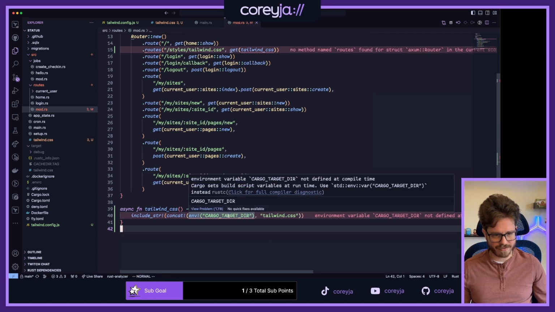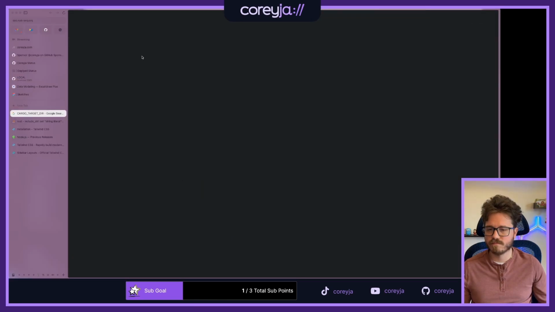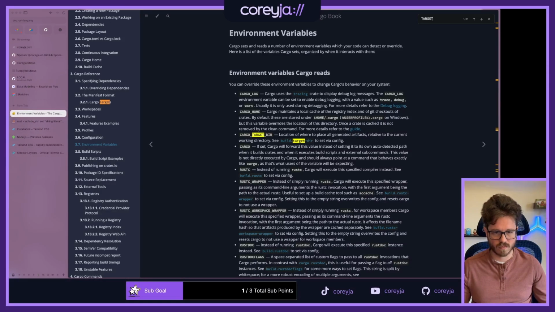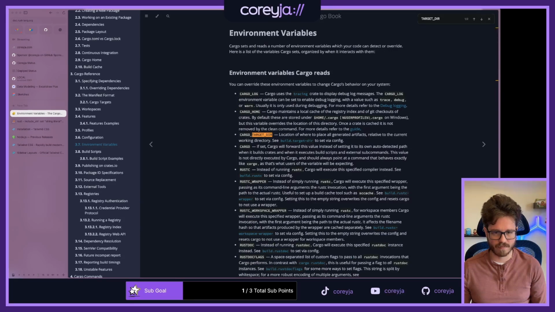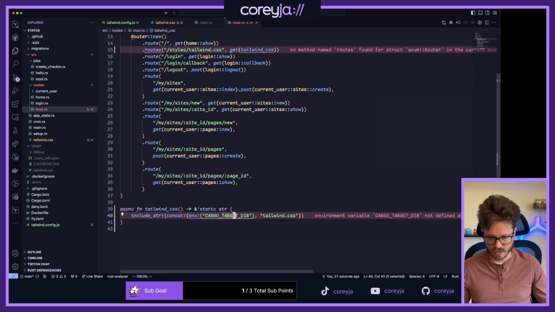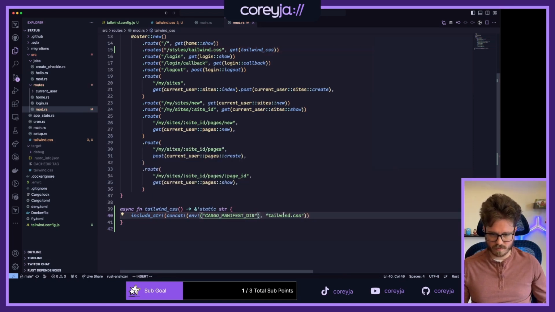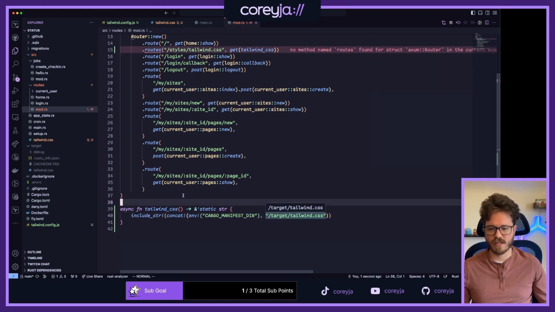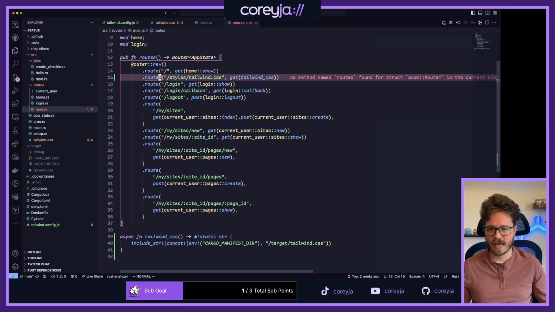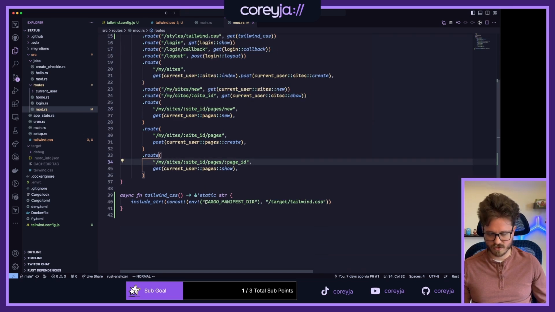Cargo target directory not defined at compile time. I thought it was. Environment variables cargo reads. Got it. Okay, so maybe I just want manifester then. Oh, that doesn't even have a slash. Okay, interesting. Slash target slash that. Okay, so now the file has to exist when we compile, but besides that, we should be able to then get to our styles Tailwind CSS.